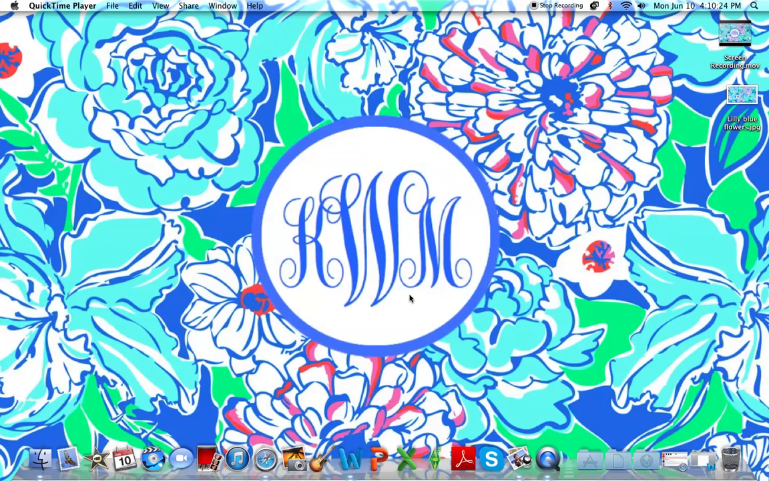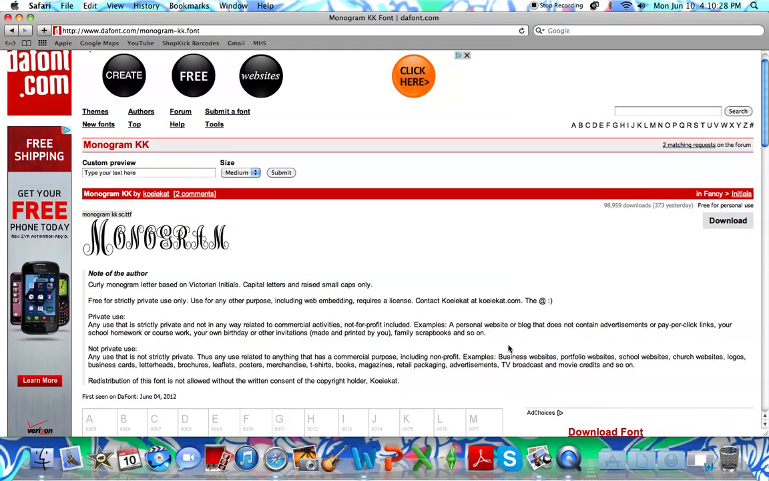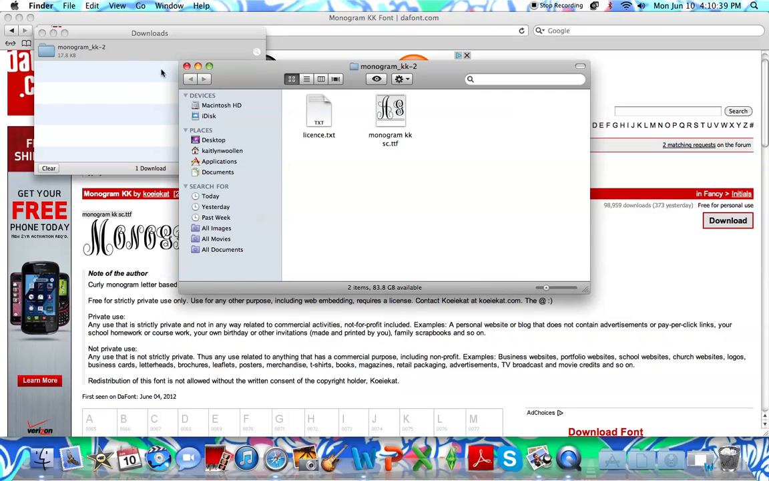So the first step is to go to this website. It's called dafont.com and it's going to be in the description. Once you open this web page up, you want to click download on the side. It downloads it, double click it. You get two items that pop up out of this folder and you want to click the second one.